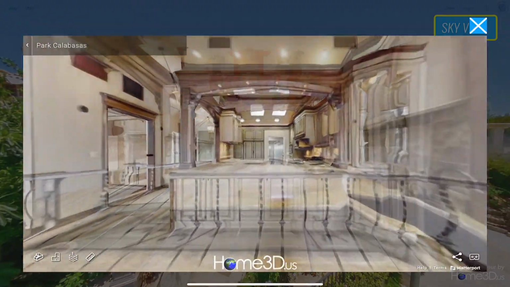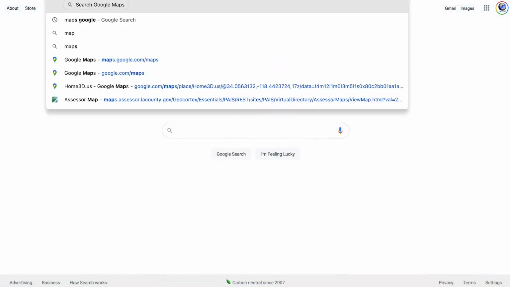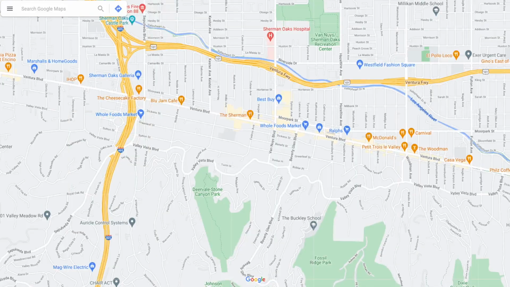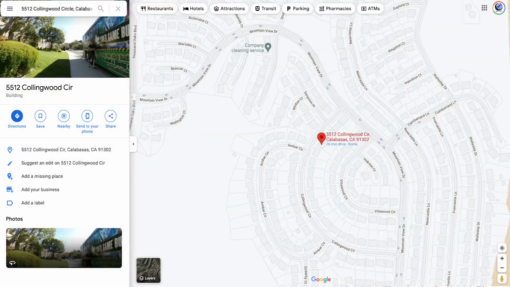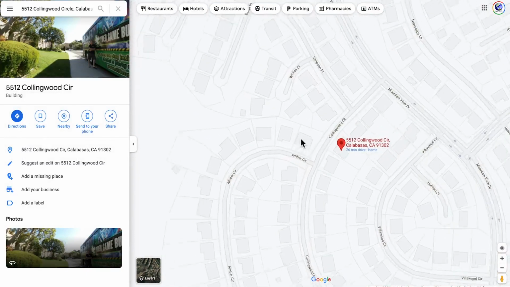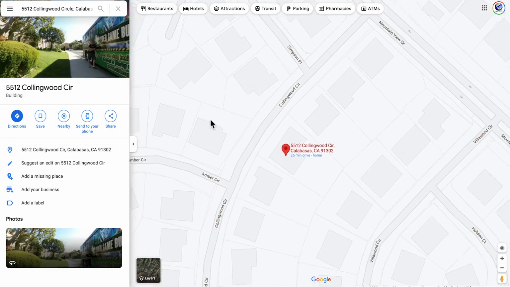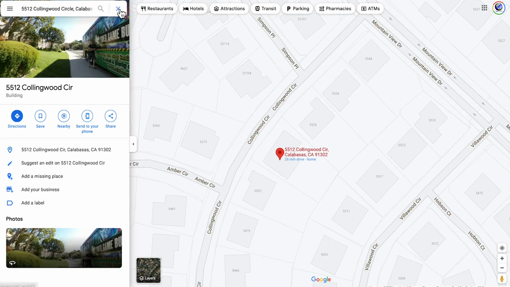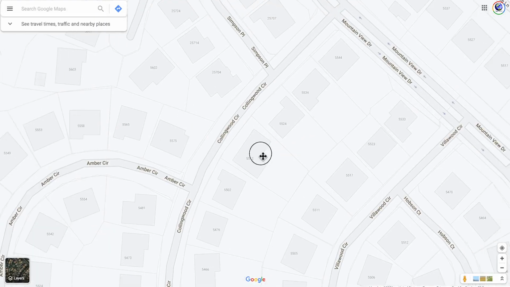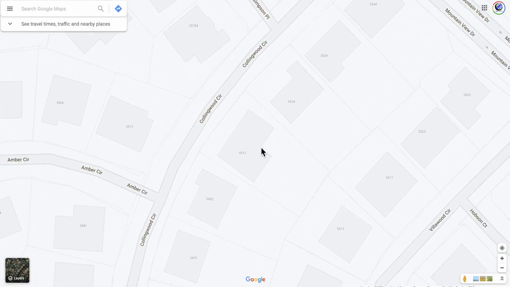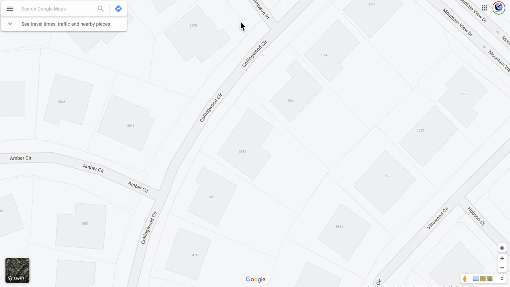I start by going to Google Maps, that's maps.google.com, and then I put in the address. And I've been there before, so this came up right away. So here's the property. Once I've got the property, I don't need all this stuff, so I'll just go away. I know it's this house here, and I can see that this is north. Up on the map is always north initially.